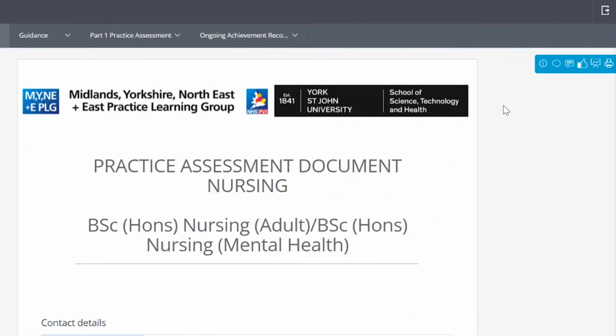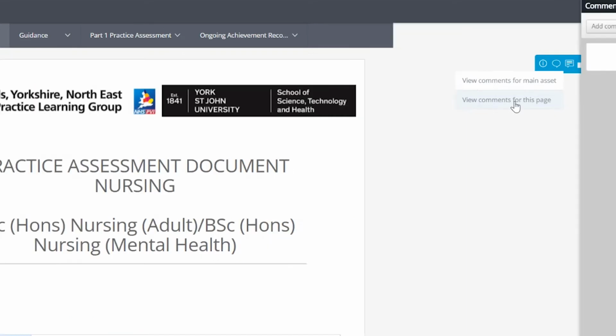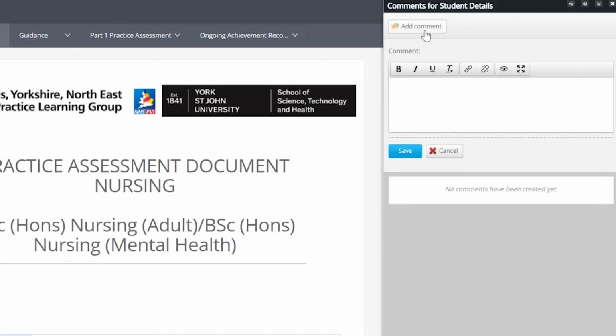To add any formative comments as an assessor, you can click on this speech bubble, then click View Comments for Main Asset. This is if you would like to add a comment for the entire practice assessment document. Or if you wanted to just comment on this one page, in this case the student details page, you click add comment, write your formative comment in this text box and then click save. The student would then receive an automatic email from PebblePad to let them know that you, as an assessor, have added a comment.